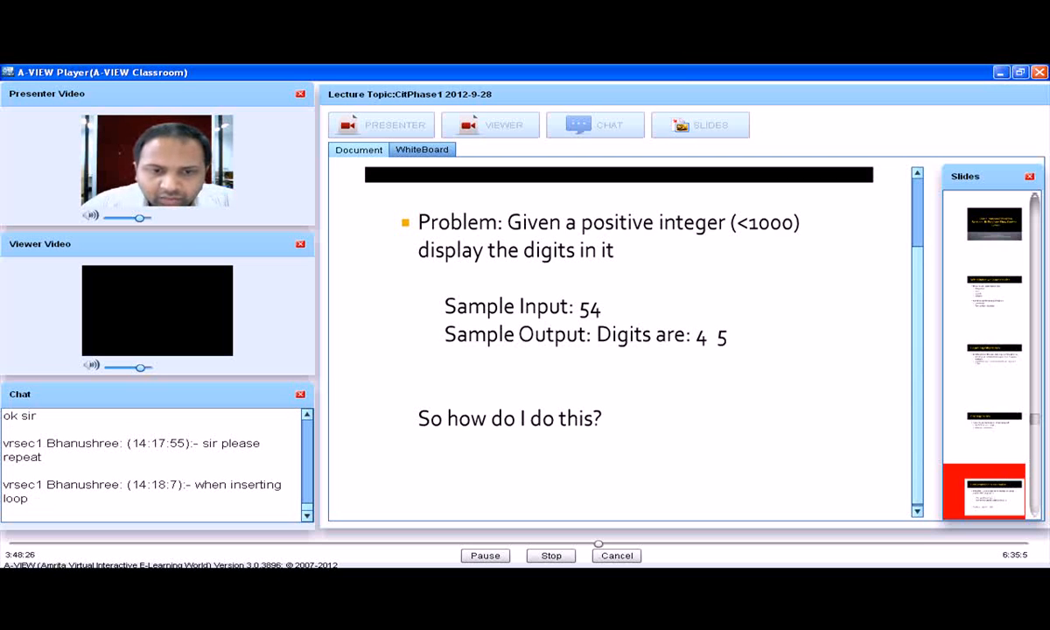Okay, I'll do one thing. I'll run the whole program in a step-by-step fashion, so that we'll be able to see what's happening exactly. So the program comes over here. It's asking for a number. So I'll enter 345. The number is 345.